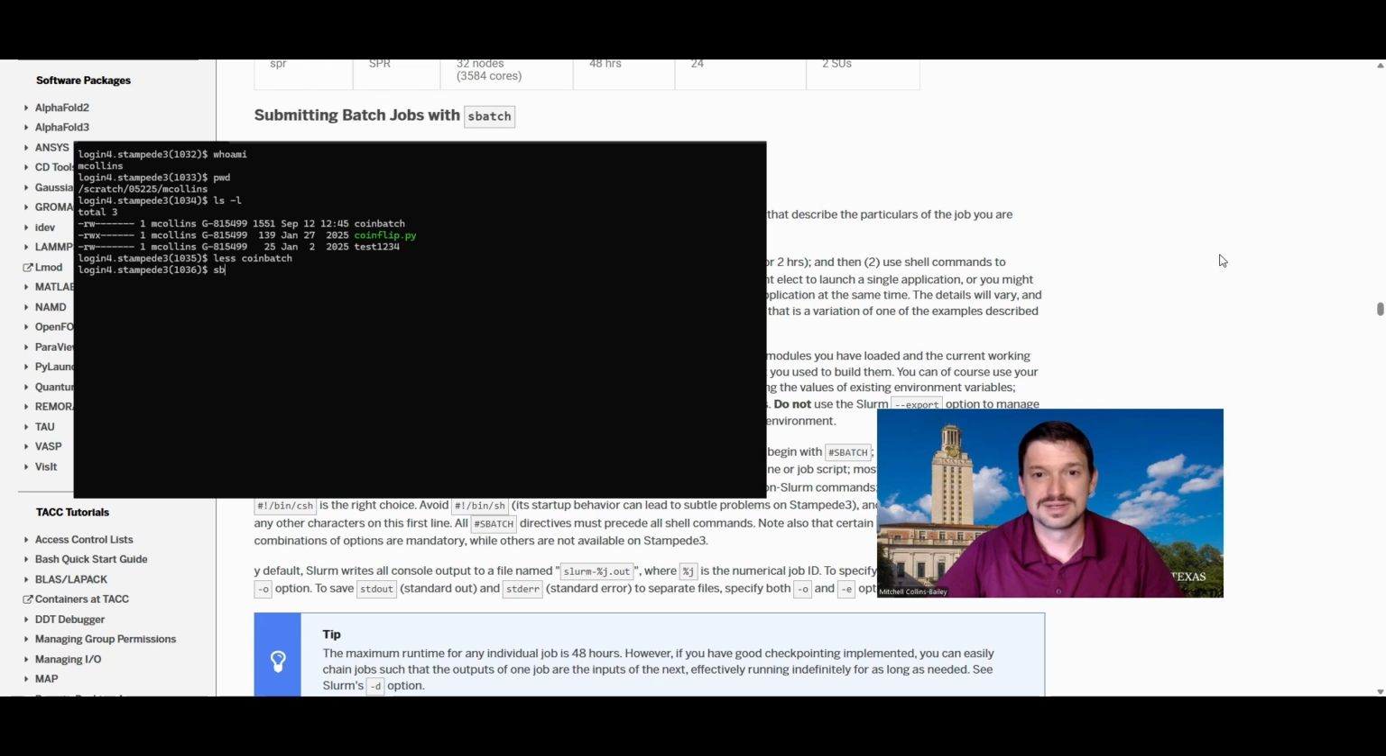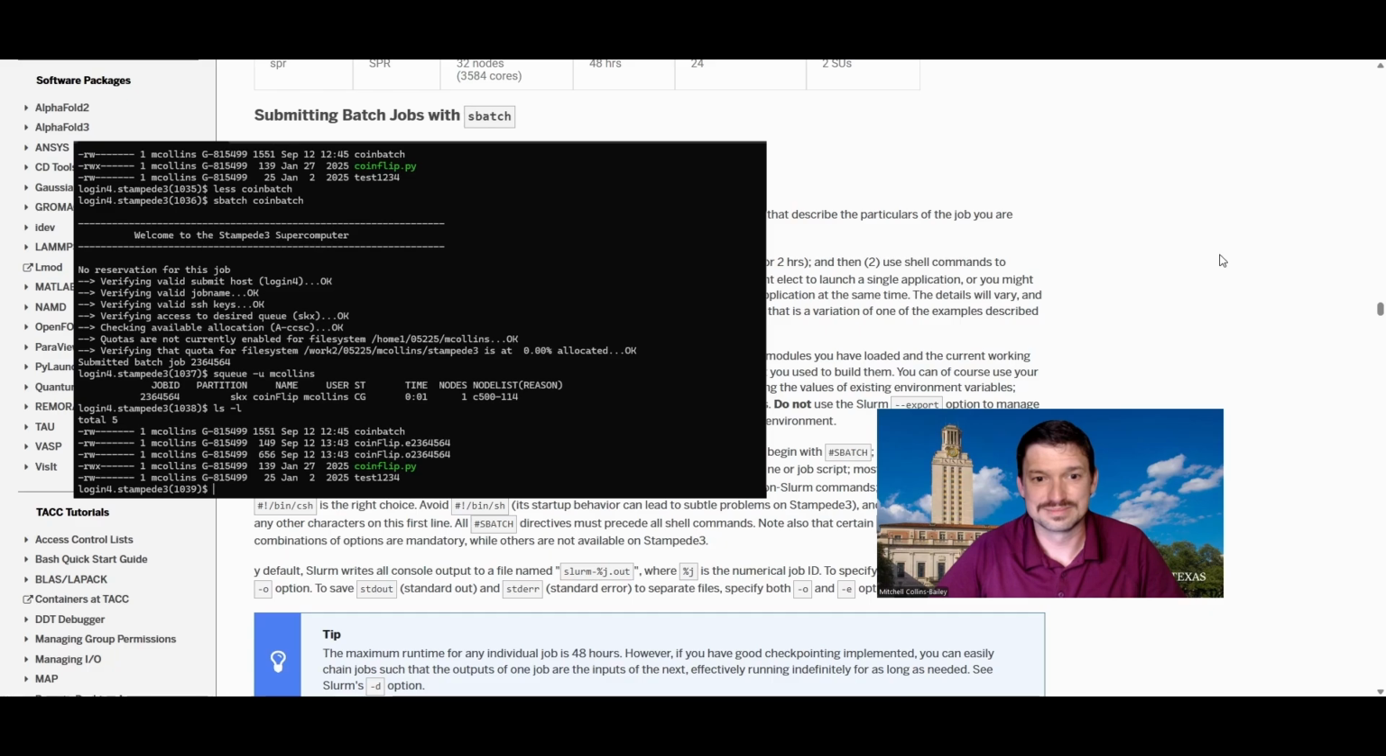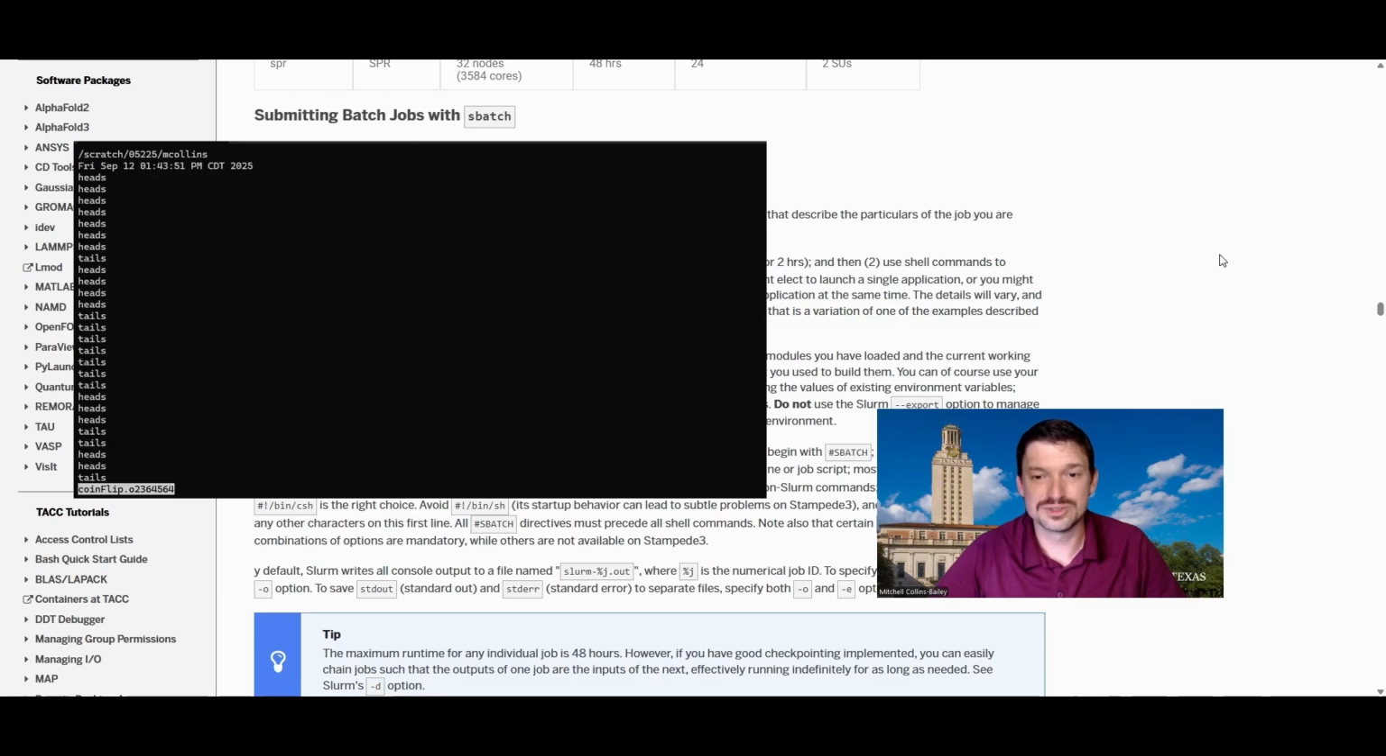So I'm going to exit out of this Vim session and run sbatch coinbatch. And it might look like nothing's happened, but if I run squeue -u and my username, you'll see that my job is in the queue. And once this job completes, I'll get an email sent to the email I have listed, and I'll be able to see the results by checking the output file.